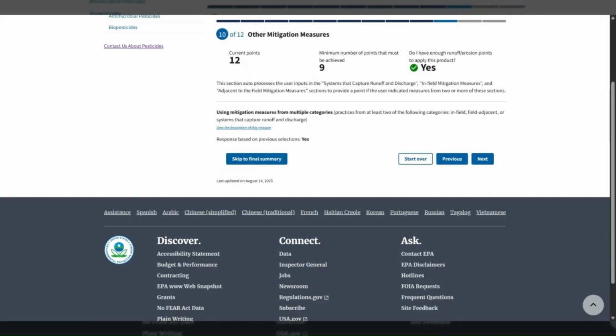Step 10 is for other mitigation measures. Based on our previous selections, we received a yes for using mitigation measures from multiple categories because we selected both in-field and field-adjacent mitigation measures. Since we received an additional point for using multiple categories, in step 9, the additional point was automatically added. On to step 11.